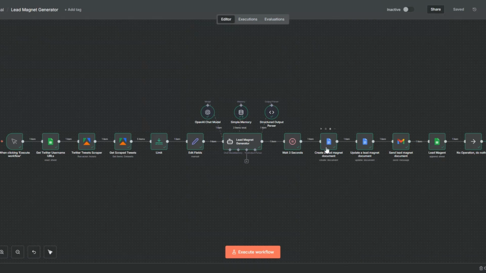Then we created a lead magnet document in Google Docs. Then we updated the lead magnet document with the lead magnet that we generated using our AI agent. Then we sent ourselves the lead magnet document via email. And then we updated our spreadsheet with the tweet that we scraped from Alex, the lead magnet that we generated using our AI agent, and the lead magnet document from Google Docs in our spreadsheet using this node over here.